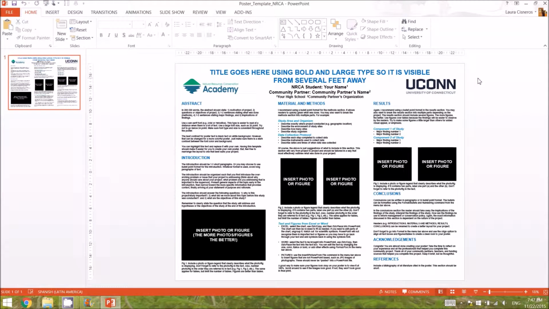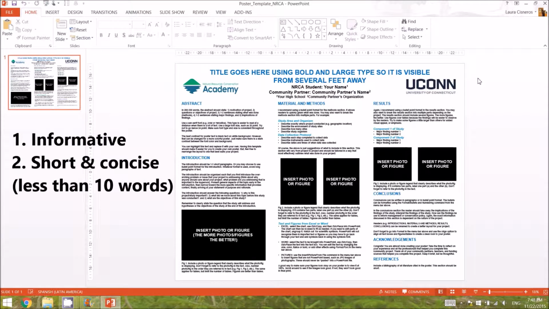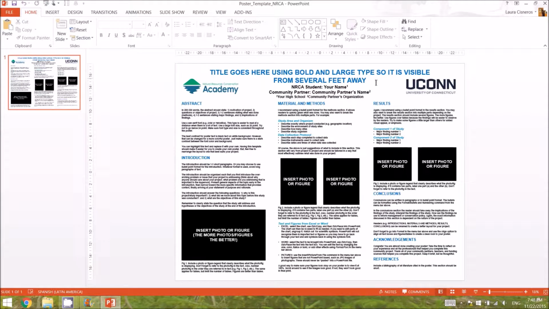The first task is to add a tentative title to your poster. When you're developing this title, you want to keep three things in mind. The first is to develop a title that's informative as to what you did for your project. The second is to develop a title that's short and concise, let's say 10 words or less. And finally, you want a title that is creative and fun and exciting so that it captures the reader's eye and intrigues them and makes them want to learn more about your work. So let's go ahead and add a title here.